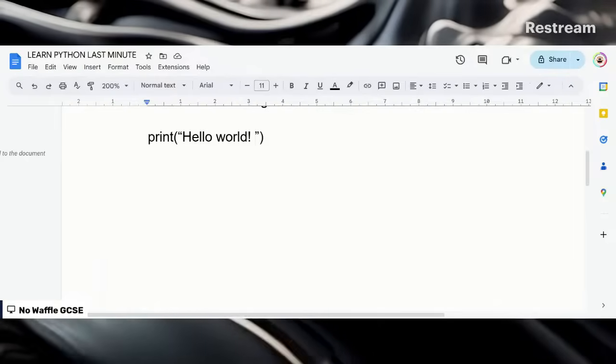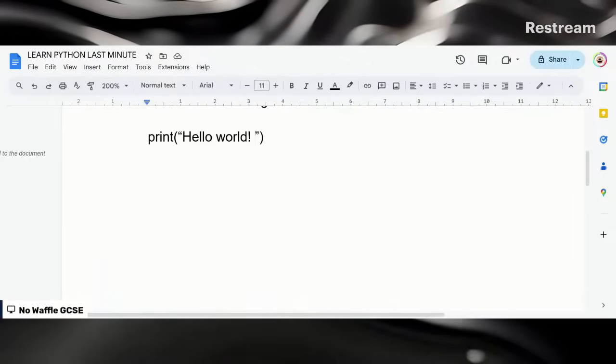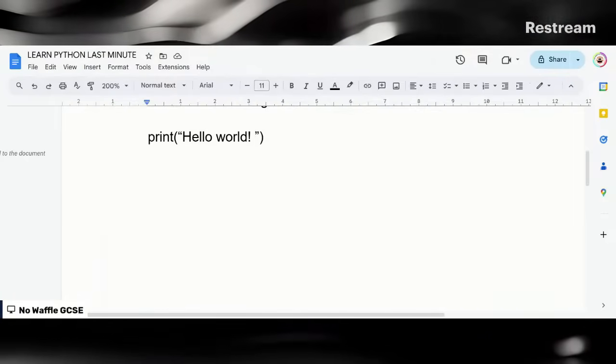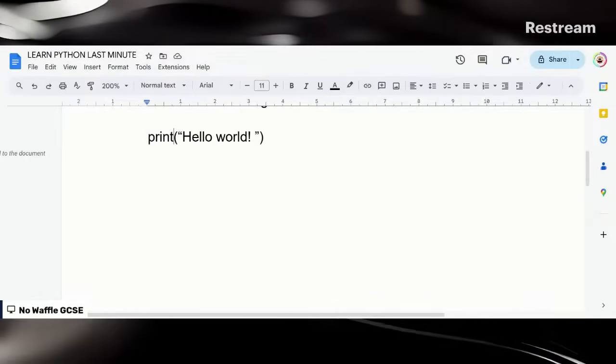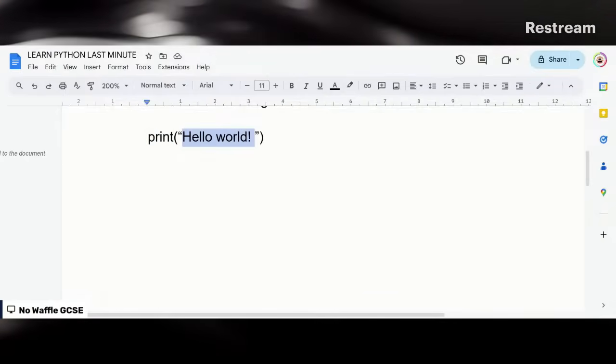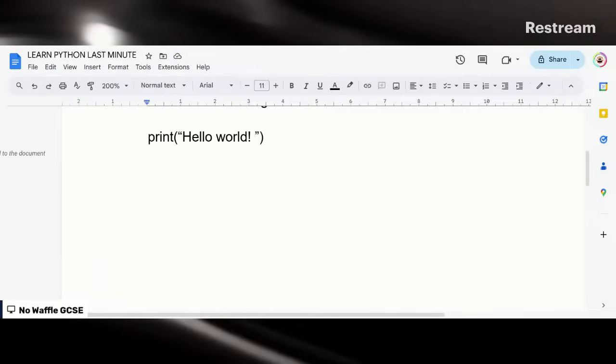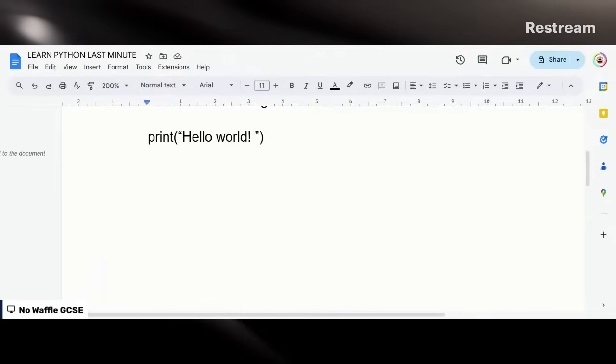Now, as we said, your IDE often puts things into colors. So sometimes your print will be in a specific color, normally purple. Your text will be in green. So that helps you, and that's a good technique. But obviously when you're writing an exam, it's not going to be like that.